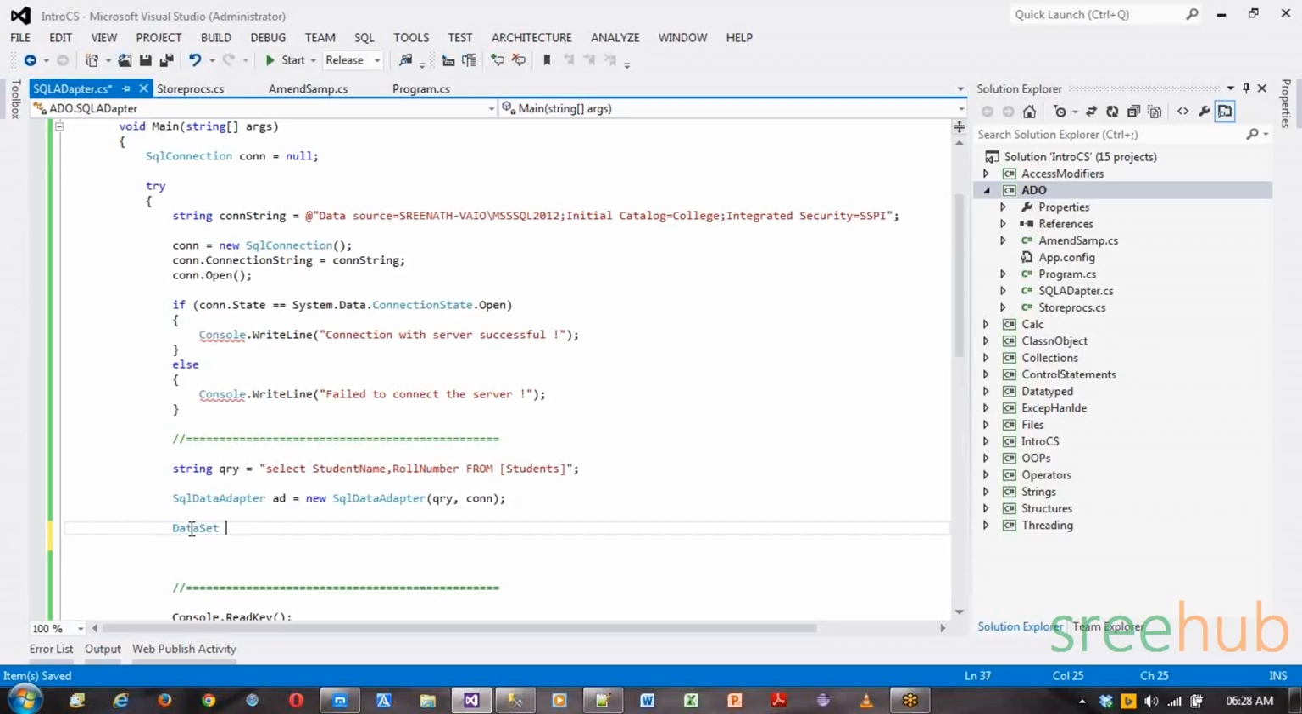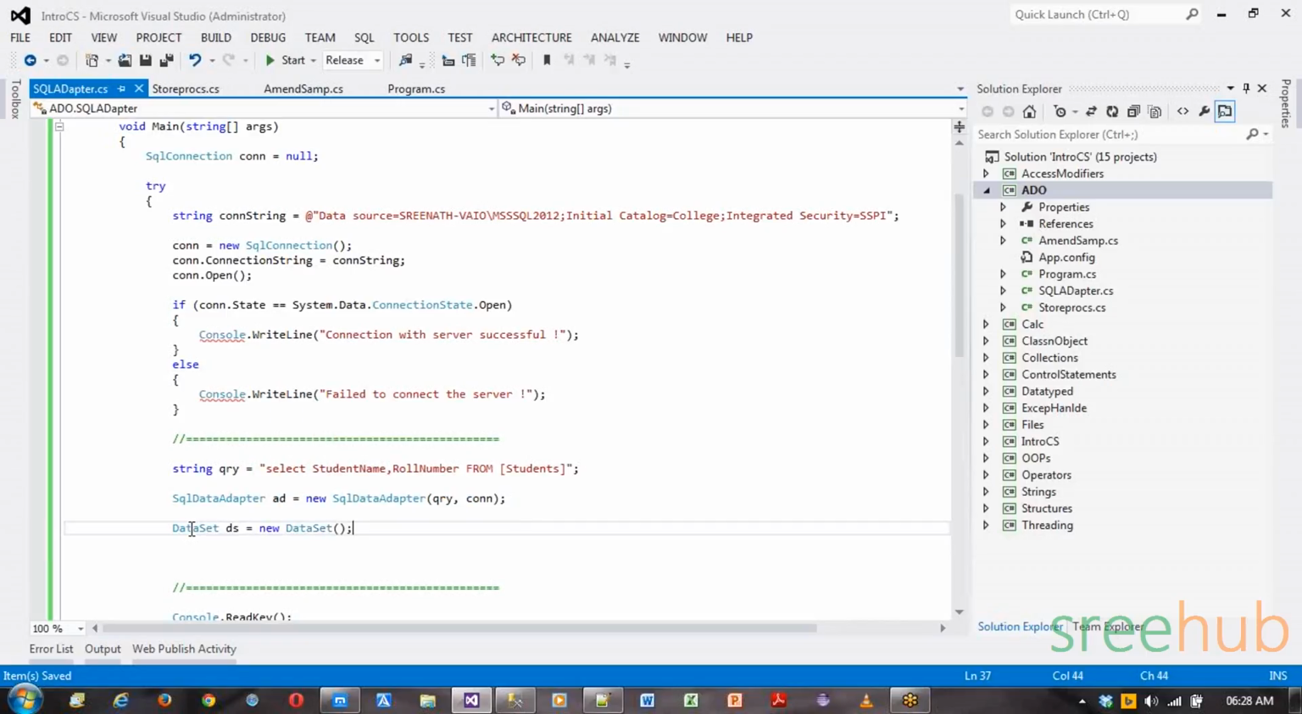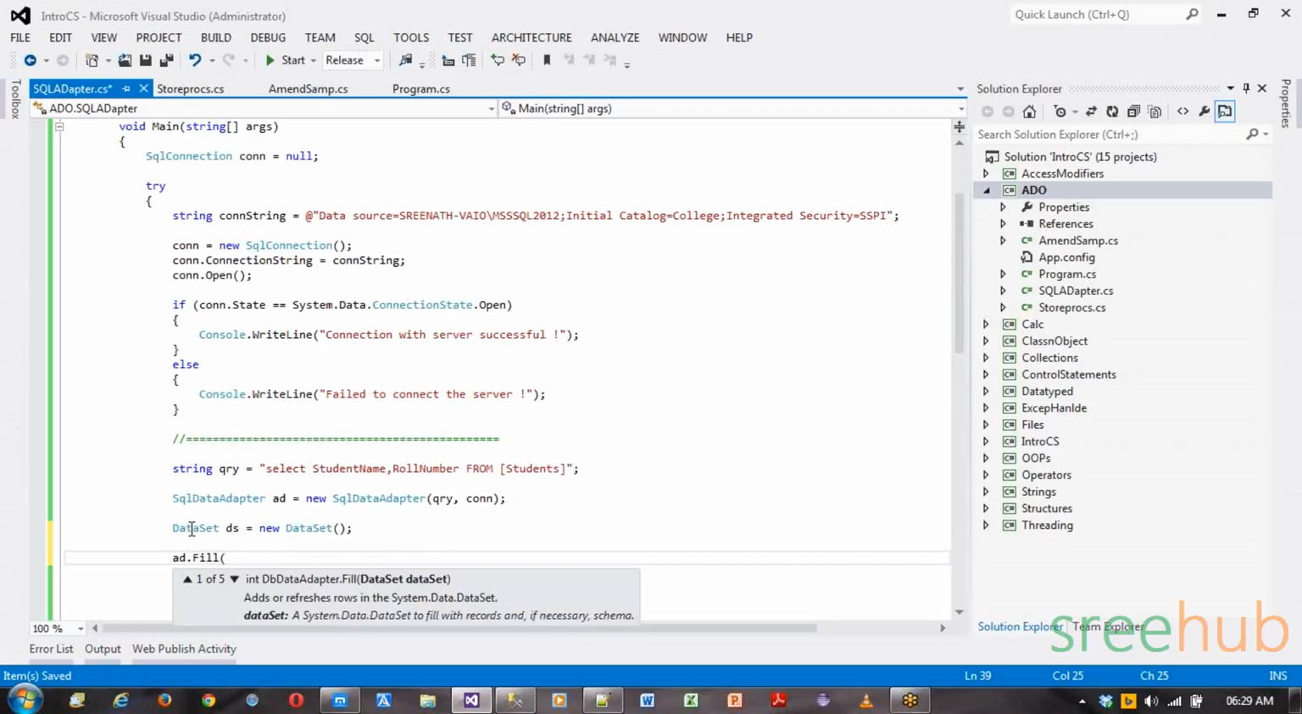Fine. Let me call TS is equal to new data set. So I've created my data set, it is ready now. What I have to do is fill this data set. My adapter is a medium which can get data and is capable of filling the data set, which means I can do that with AD, which is adapter dot fill.